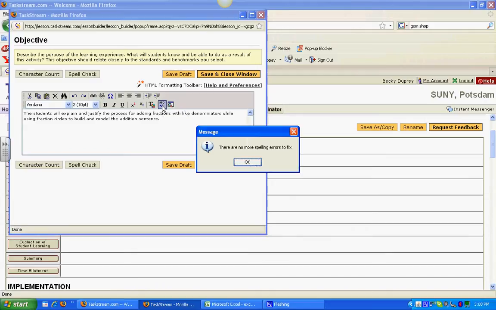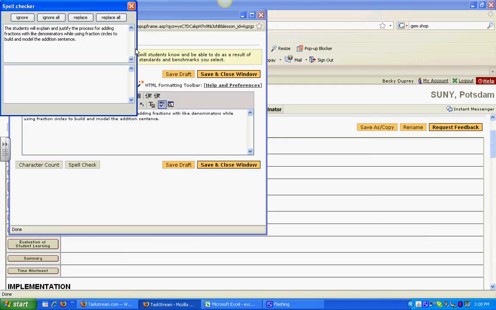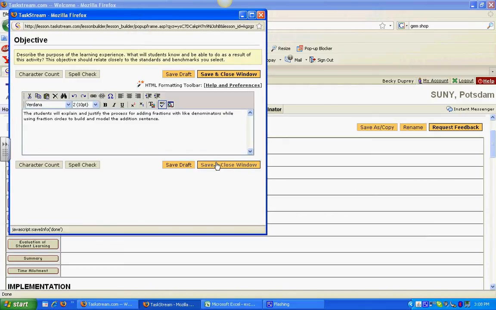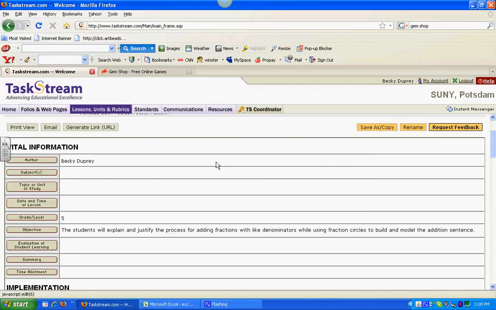And then I can save and close window. When I do that, it's saved to my lesson plan. It's also saved to TaskStream server. It doesn't matter if the power goes out right now, I've got this saved.